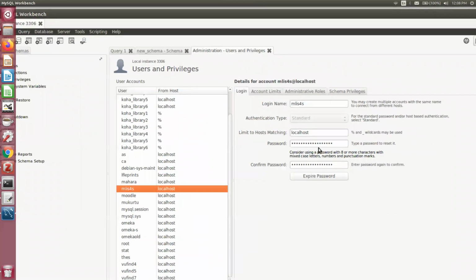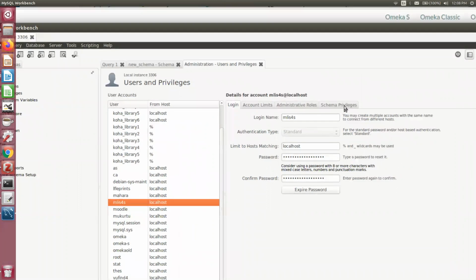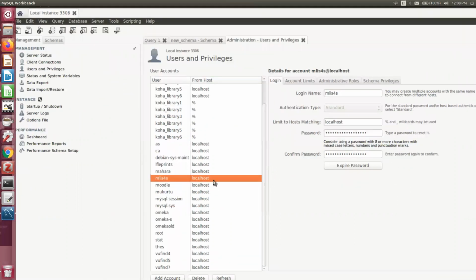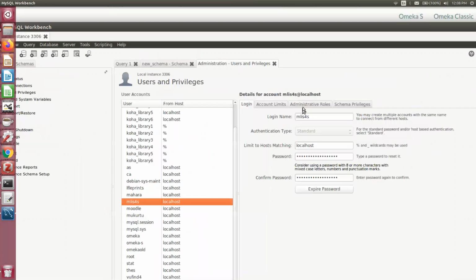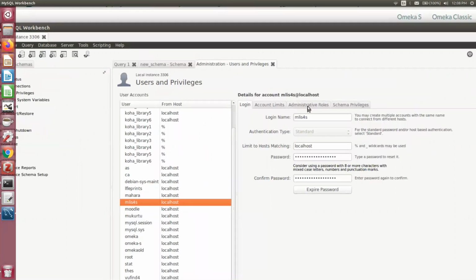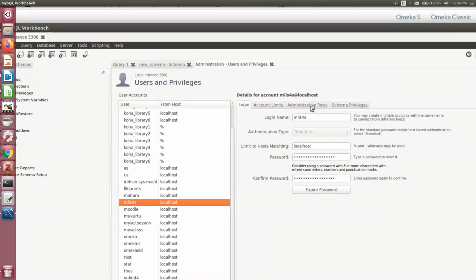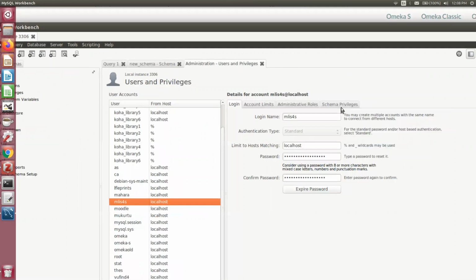Now you come to the last tab, the schema privileges, because this user is not a root user. So please do not give any kind of administrative privileges. We are only going to give schema privileges. Schema privileges mean this particular user will be able to handle the given database. Whatever database you allocate to this user, he or she can do anything on this particular database.